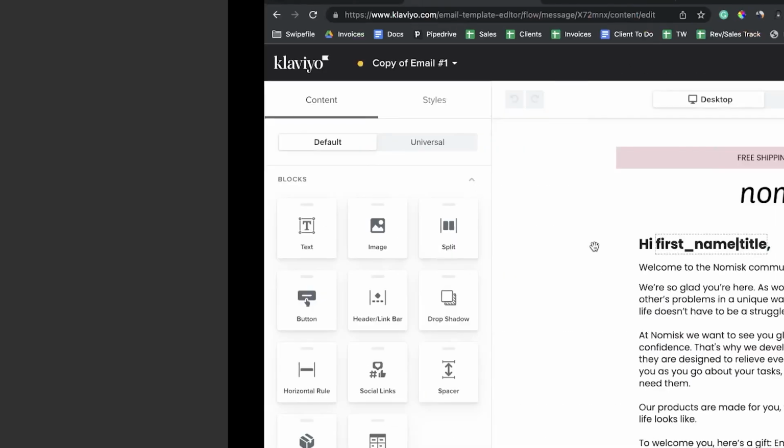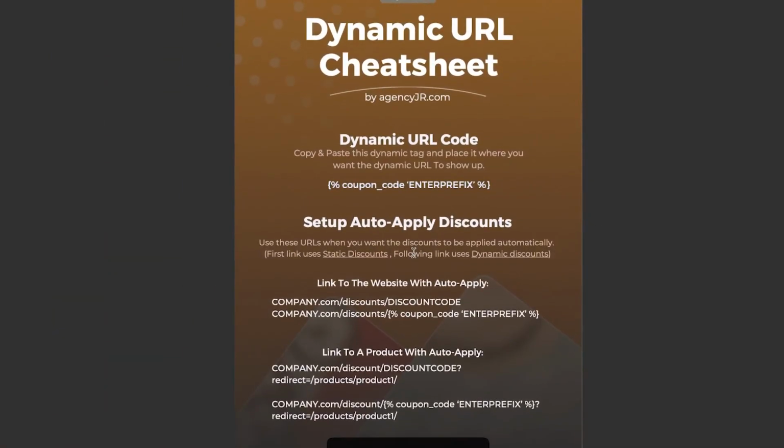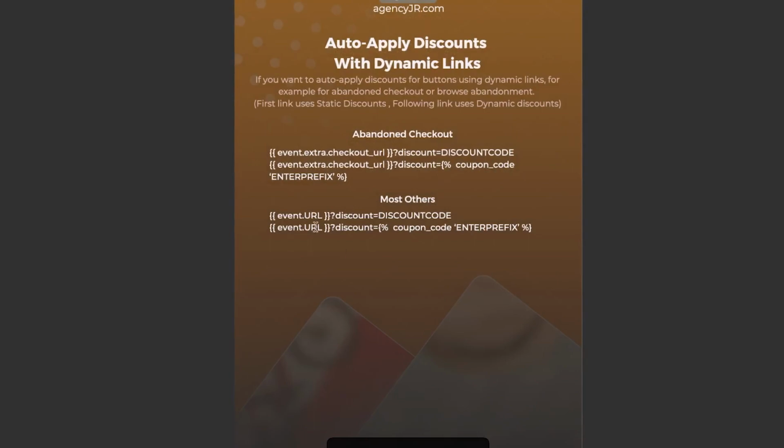Now, if you want to add dynamic coupon codes to different URLs or links, in this cheat sheet I have a tutorial and a specific guide on how to do that. So for example, let's say you are sending out an abandoned checkout email here, and you want to give them a 15% discount that's dynamically generated. What you would do when you're linking to the URL, for example, if they tap a link and they immediately get the discount applied at checkout, is this: this is how the link should look.